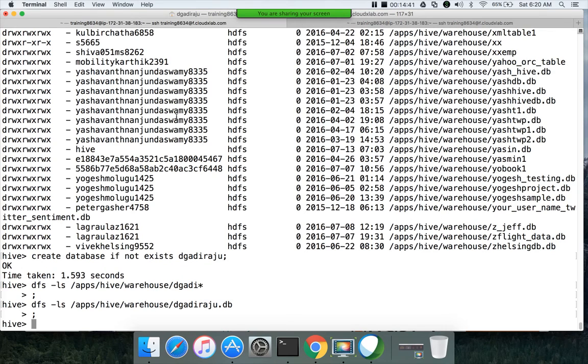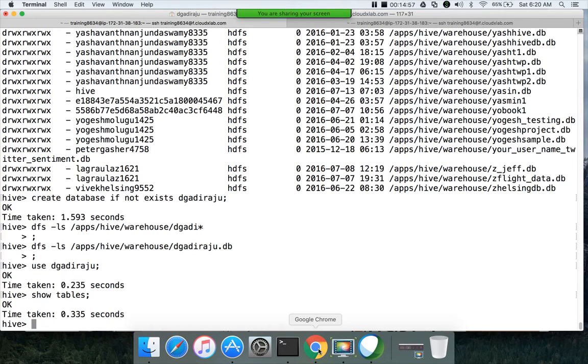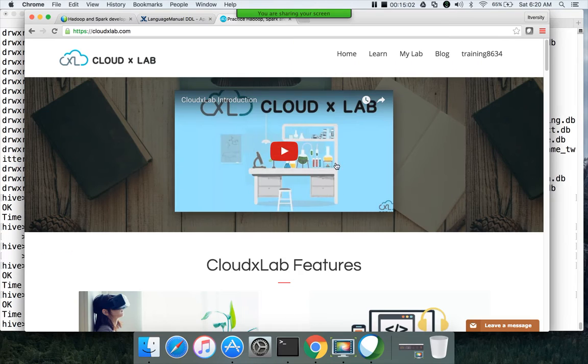Okay, now quickly we will create a few tables. For that, you can go to my GitHub account. Before that, you have to run the command use dgADARAJU to switch the database. Now you are in the database, which means the directory in HDFS, and show tables, and there is nothing here. Now we will create the tables.